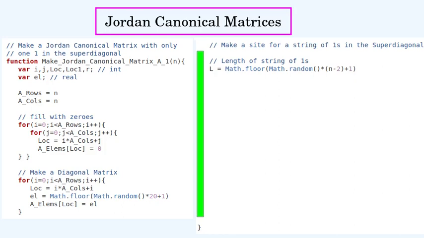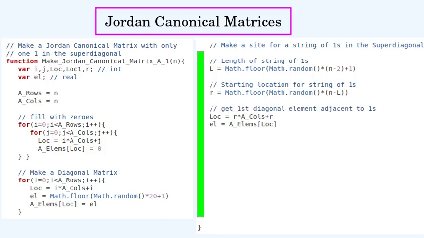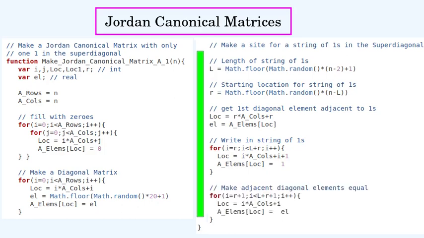We'll calculate the length of the string here. We'll find a starting location for the string here, and this depends on the length of the string. And we'll get the value of the diagonal element at the start of this string of ones. We're going to set all of the corresponding diagonal elements equal to it later. We'll use a loop to write in the string of ones into the superdiagonal. Then we'll use a loop to write the same value into all of the locations in the diagonal, where they need to be equal.